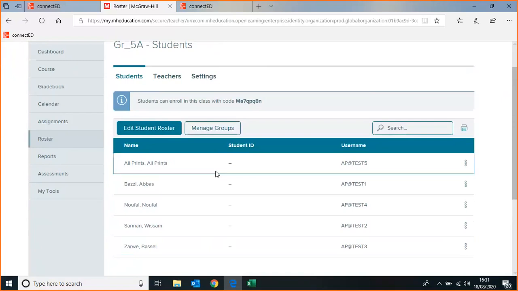And it says here that students can enroll in this class with that code, but once you've made that step, you don't need to send it to them or anything. Once they log into their accounts, they will find the class automatically on their page. So that's why I'm saying there's both ways you can do it, but this is much easier for you to ensure that everyone is on board your class.